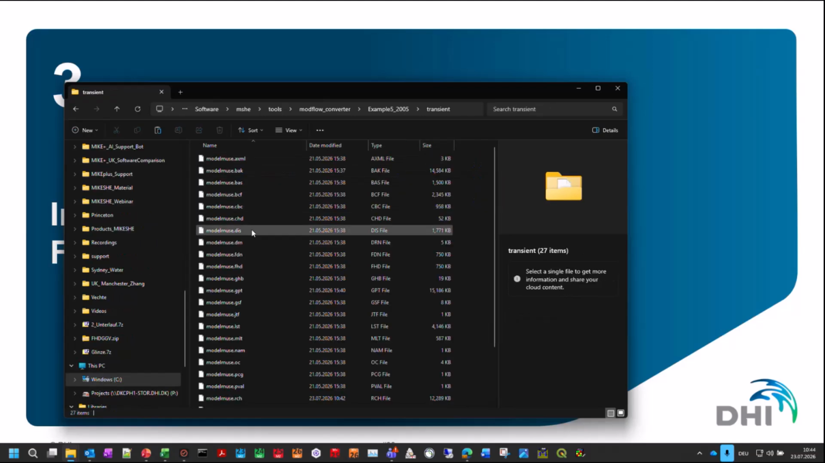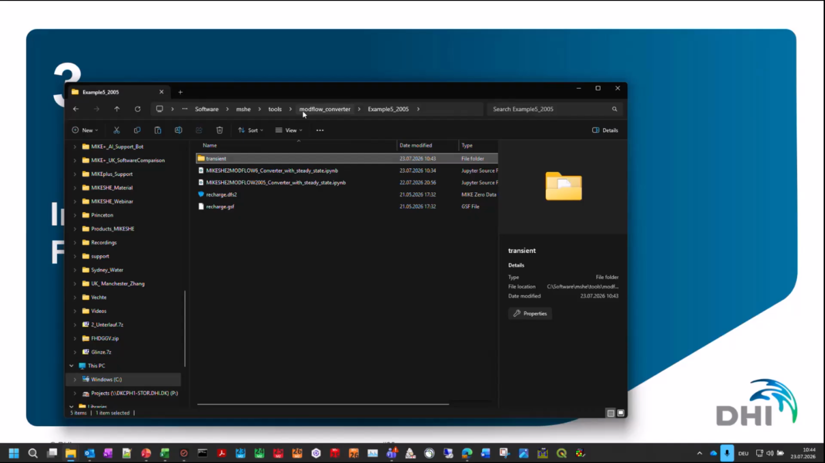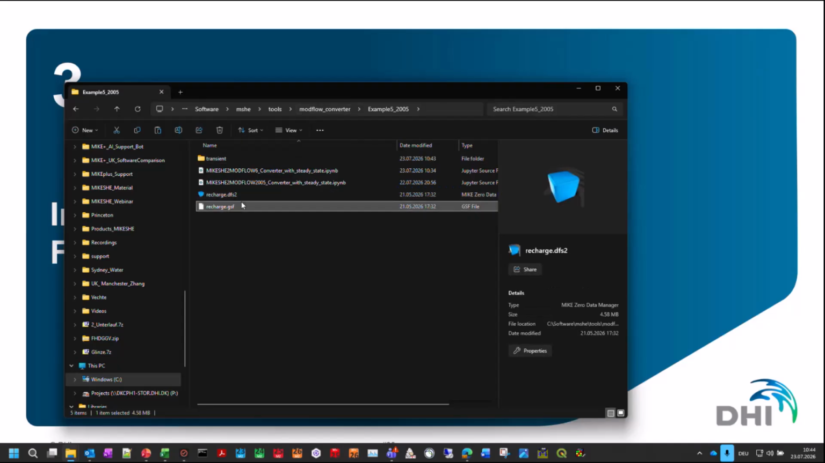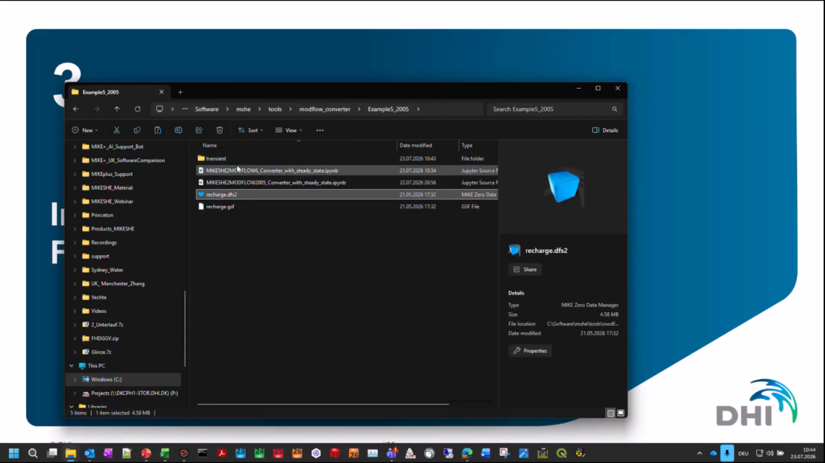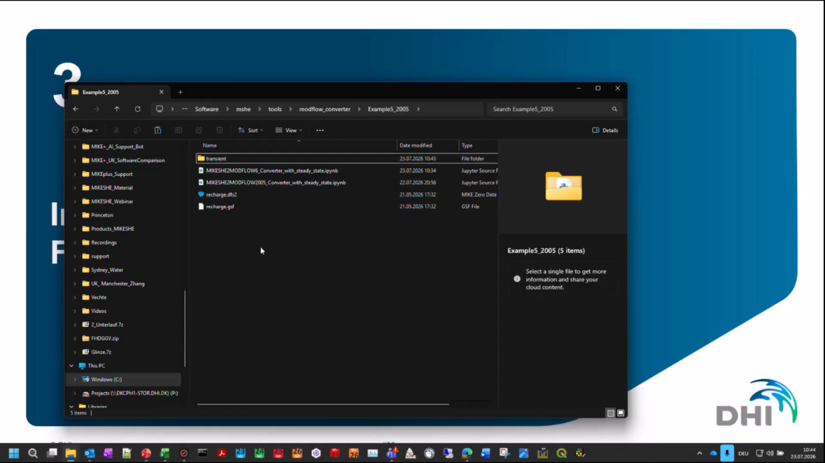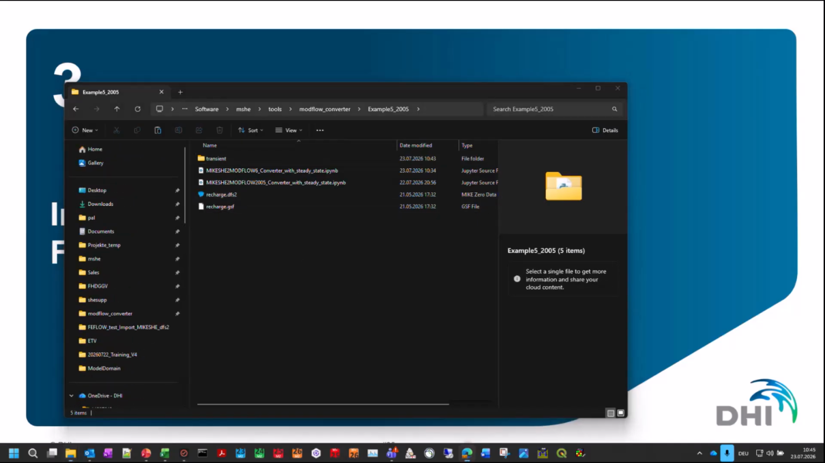I have here a clean folder. I have here a transient model MODFLOW file. I have here my working folder. I have a transient recharge grid that I produced exactly for this model. And the first thing you need to do, you need to install a virtual environment.